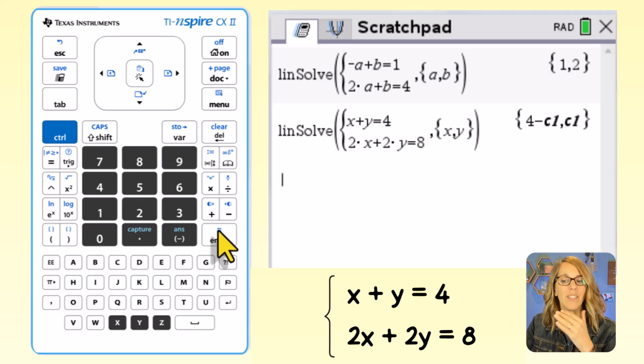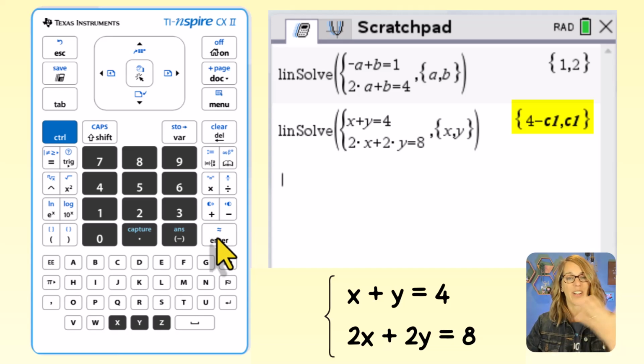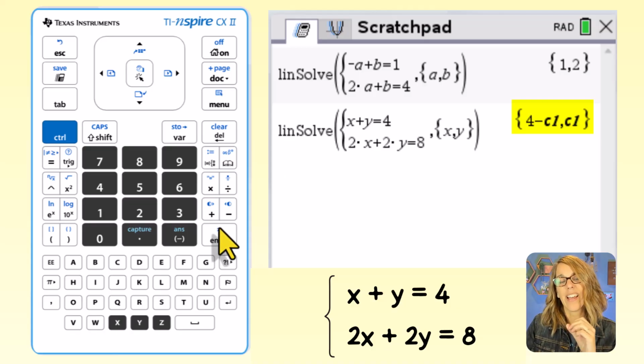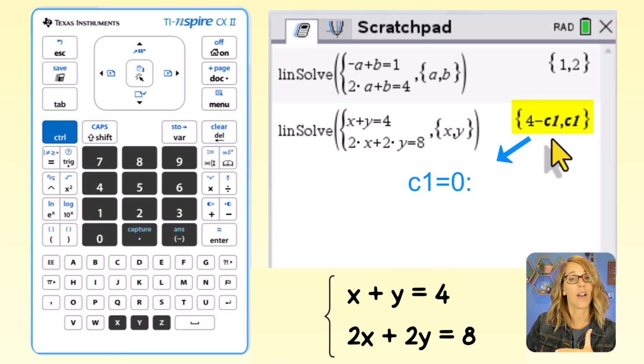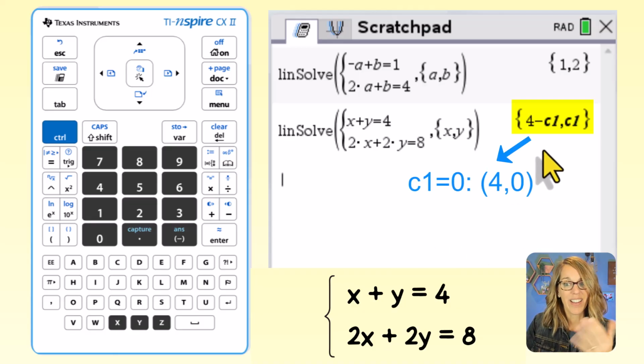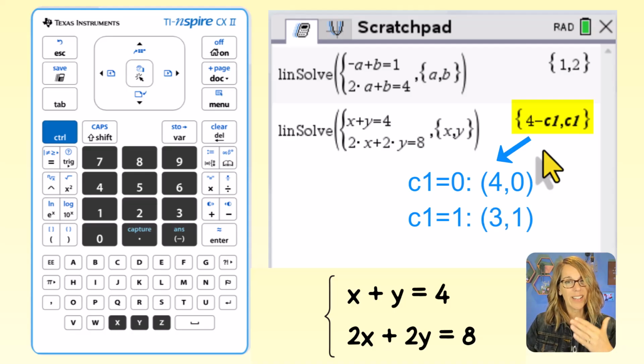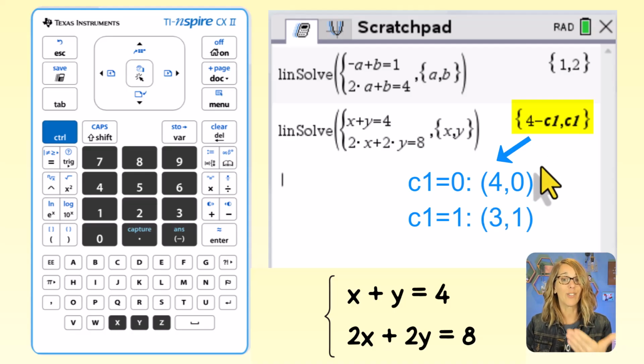Now this time it gives me this really odd (4 minus c1, c1). C1 stands for a constant, and 1 just means it's the first constant that we've used so far. This is really telling me that I've got infinitely many solutions. So for any constant, say c is 0, I'd have (4, 0). If c was equal to 1, I would have 4 minus 1, so that would be (3, 1). So you can get the idea. I've got infinitely many solutions here.